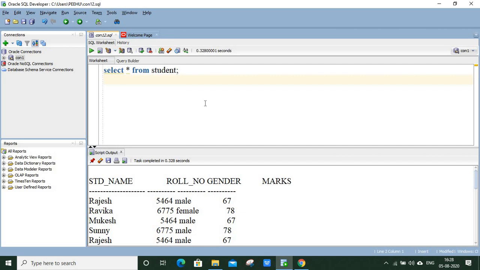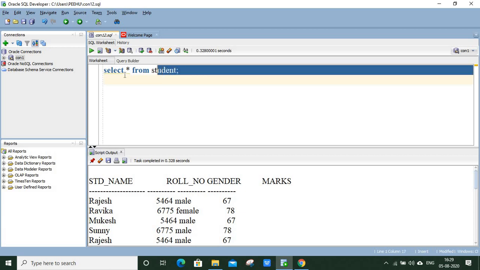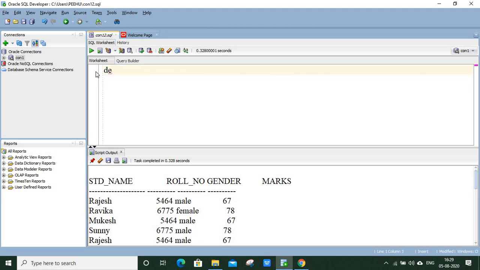Basically, we may need to delete a row from any table depending upon various circumstances. Suppose the student table contains the list of all the students of the class, and when some student leaves the class, then we need to delete the record of that student. So let us see how we can delete a student from this table. For that we have the delete command in SQL.